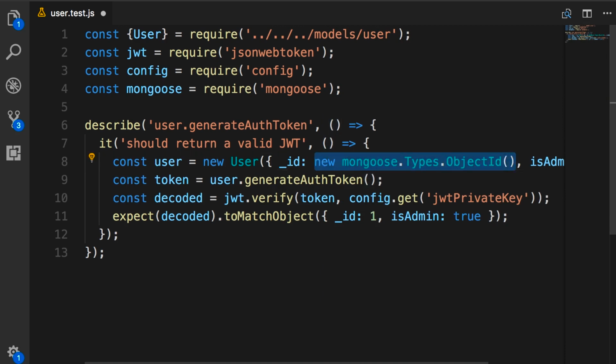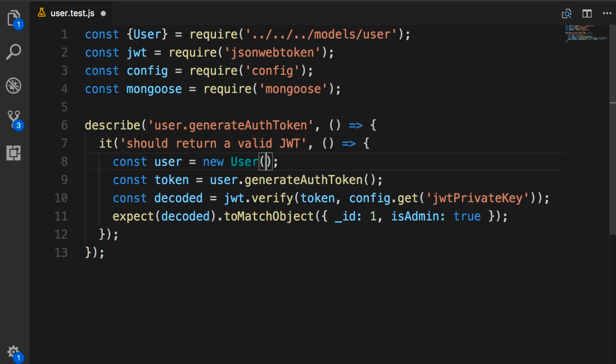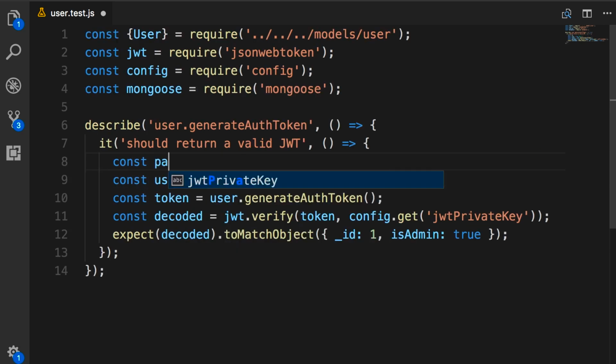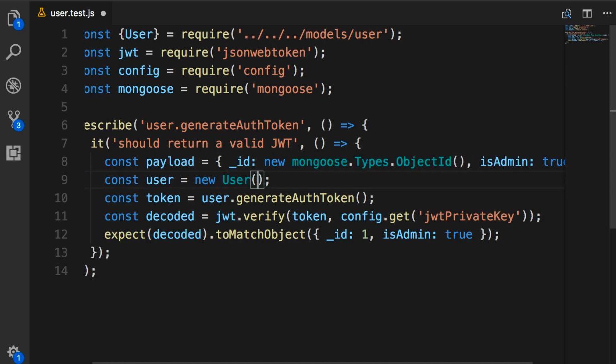Now here's the problem. Every time we create a new ID, that ID is going to be different. So when making an assertion, we need to know the ID that we put in this user object ahead of time. So what I'm going to do is extract this object, store it here as payload, and then initialize our user object with this payload. And then finally, we can ensure that that decoded JSON Web Token matches this payload.